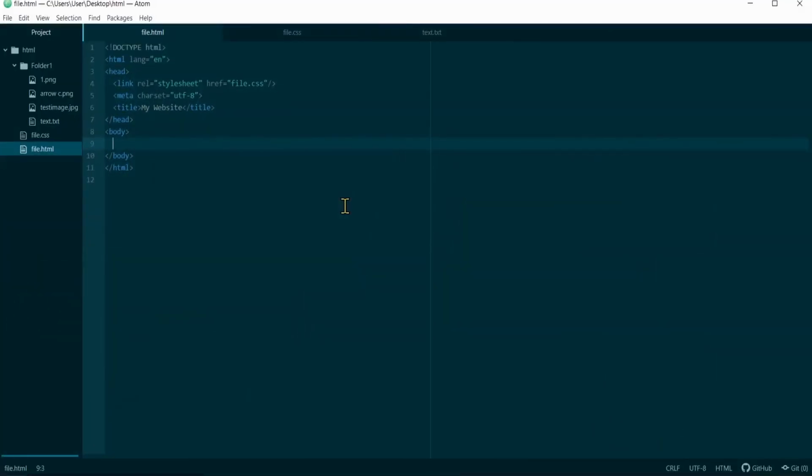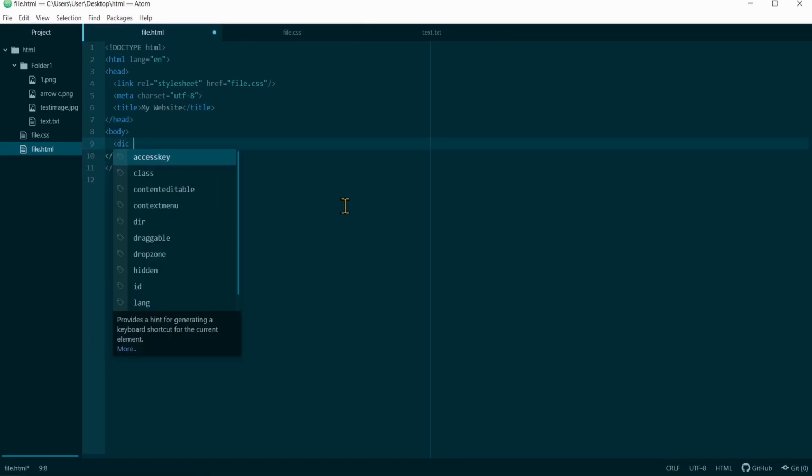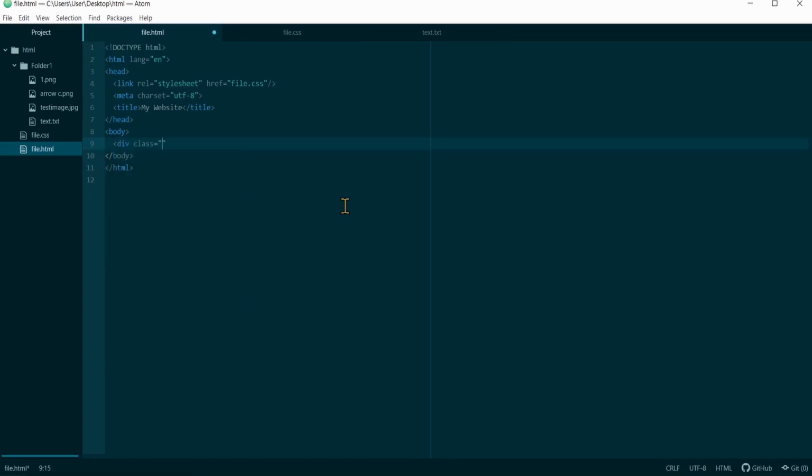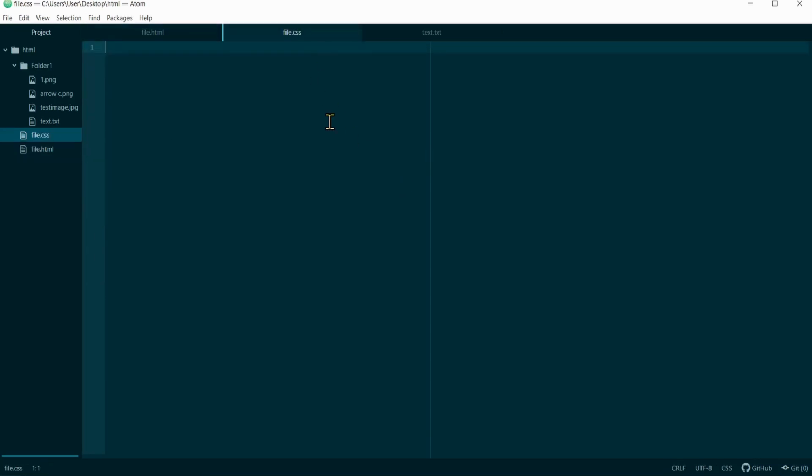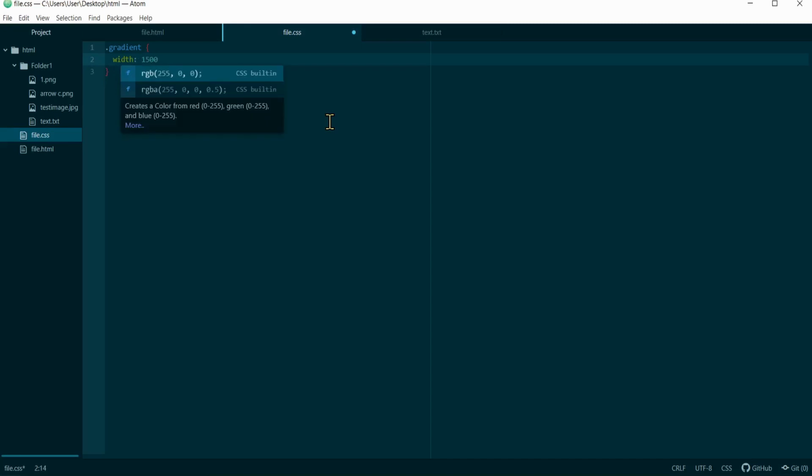I'm here inside my HTML file. I'm going to create a div and specify a class called gradient. I'm going to go to file.css, and to select this div tag, I'm going to use the class selector. I'm going to write the name of the class, and now I'm going to specify a width for this div. It will be 1500 pixels, and the height, of course, will be 200 pixels.